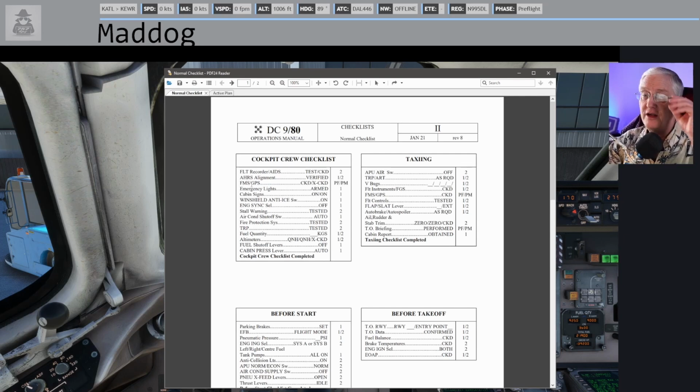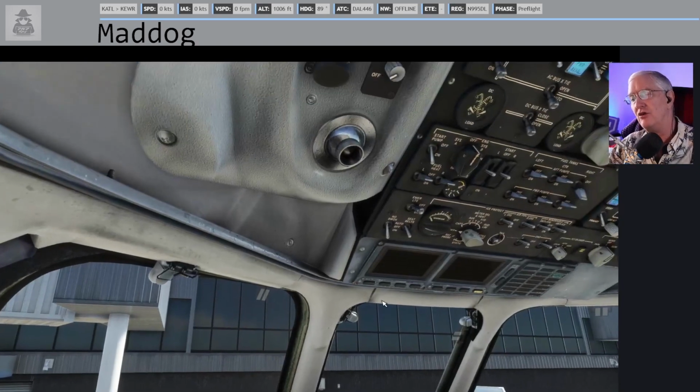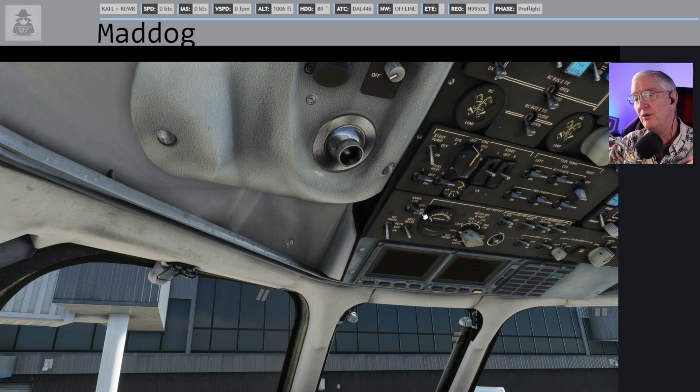Flight recorder, we didn't do that one. AHRS alignment is done. FMSGP is checked. Emergency lights are not armed. Now, I've always thought that you need to do your emergency lights after you close the doors, but apparently not, and I've been wrong with that. So I've also left my starter pump on. I hope I'm not going to burn that out.